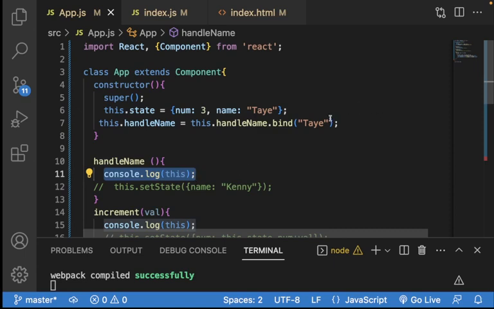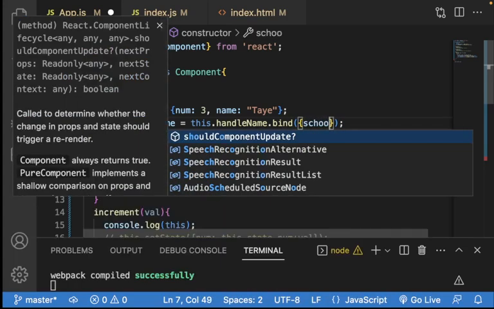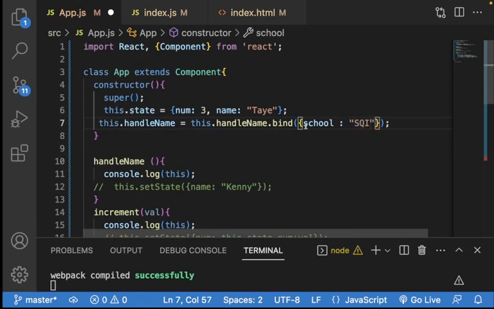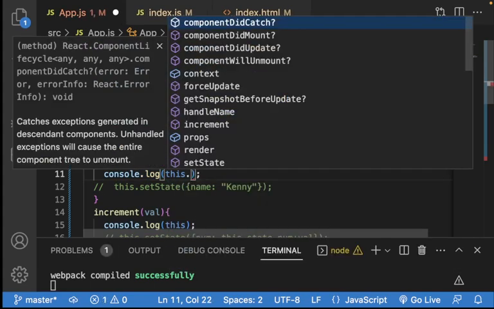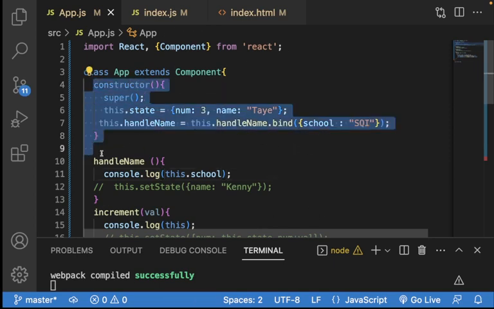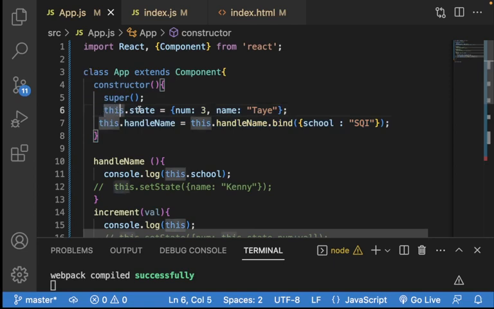You can also pass an object here. The other time we did something like this, school, and we said the value of school is, let's use SQI. So this object now becomes the value of this. So we can now say console log this.school, and you will see SQI. Let's move on.